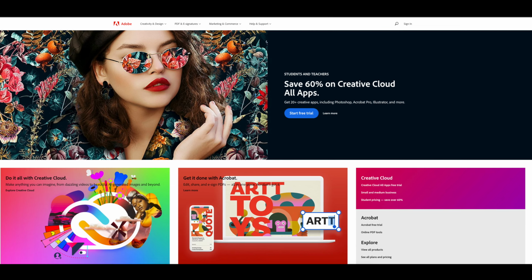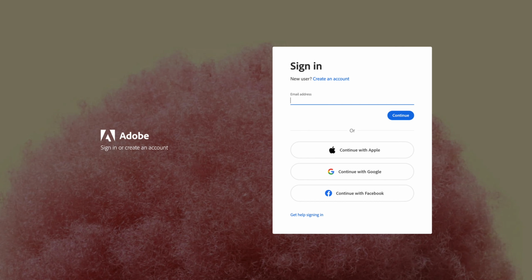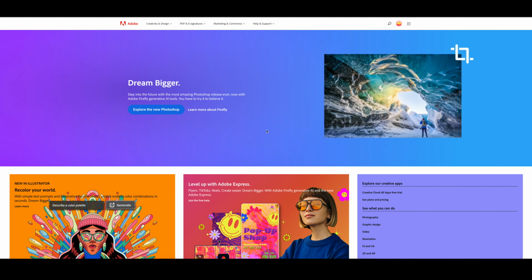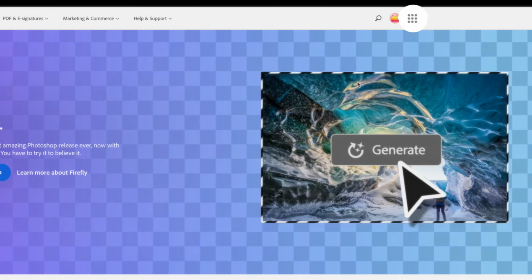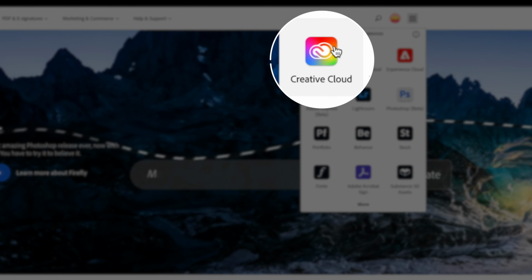Go to the top right corner and click the Sign In button. Sign in using your CSUDH credentials. Navigate to the top right corner of your screen and click the 9-dotted icon. Then click the Creative Cloud icon.